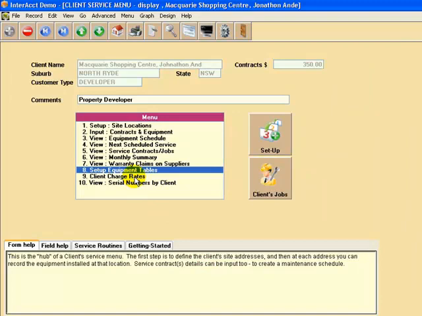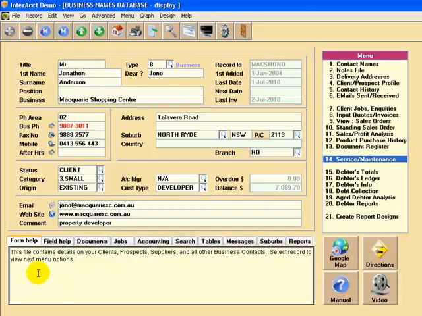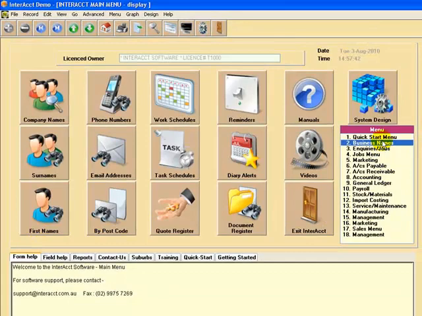Client charge rates, you can set up specific charge rates for different classes of labour for this client, and we can just go on and view the serial numbers that we've got for this client as well. So if you want to just check on who owns this serial number, if you like. Alright, so that's all sitting underneath the client database.